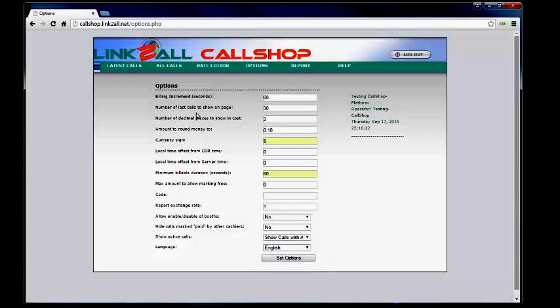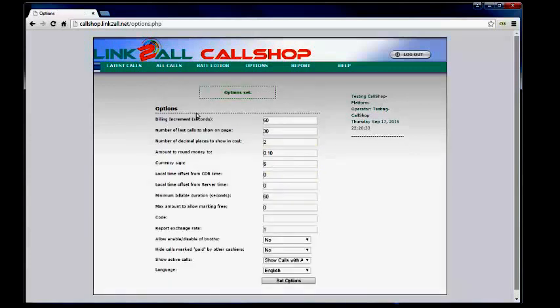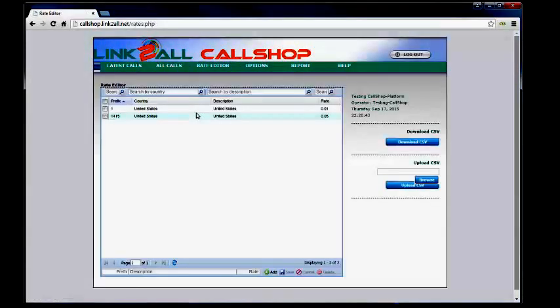After you're done with all your settings, you just click set options, and then you will see here option set. After you see that, it means everything you've done here is already saved and you are good to go. So in the next section I will show you the rate editor, and then I will go through with you how to edit, add, and upload rates. Please click on the next video to see how to manage your rates.